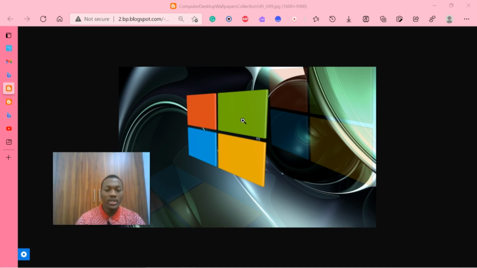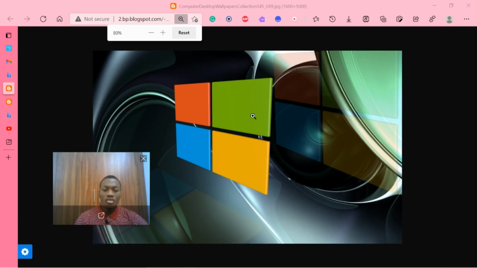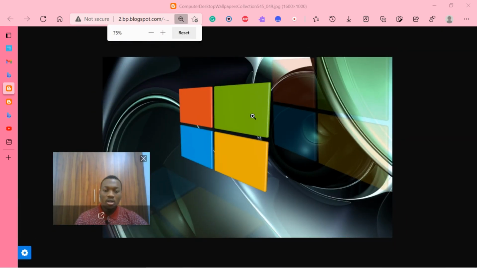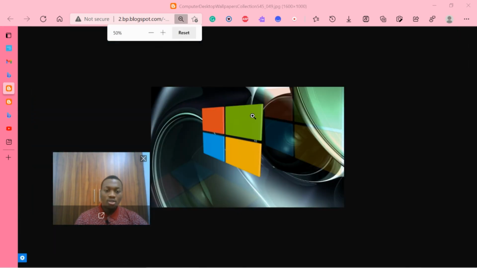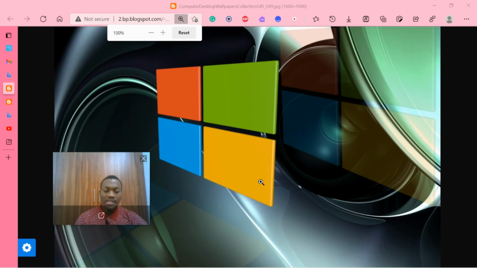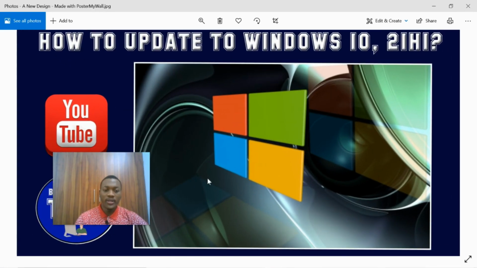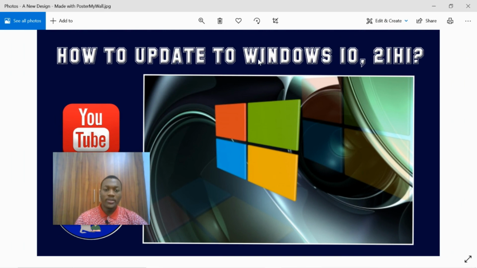Well, today we're going to be updating our system to Windows' newest version, Windows 10 21H1. As you can see right now, this is the 3D logo of Windows, the logo of the Windows company, Microsoft. So I'm going to show you exactly what we're going to be doing today. We're going to update to Windows 10 21H1.